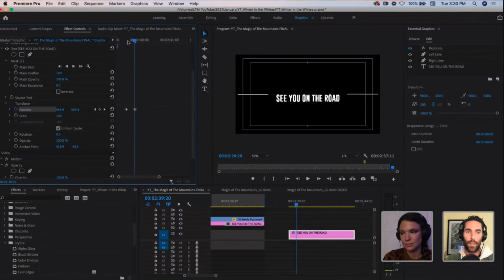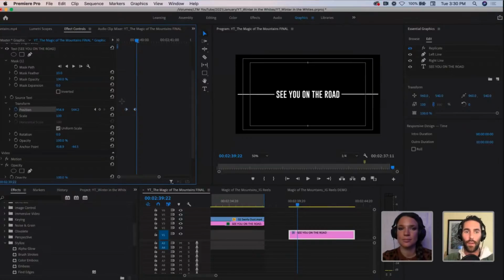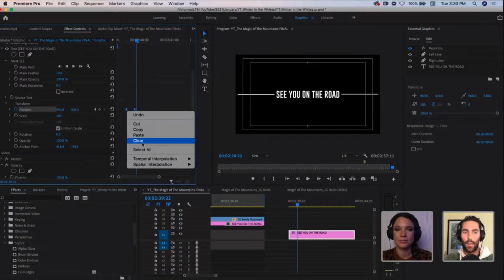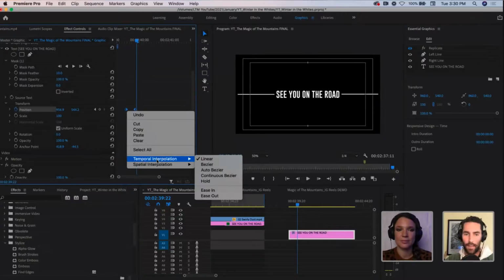Now, if you want to make it look a little bit more fluid and smooth, you'll notice right now these keyframes just look like a little diamond. If I hover over the two of them and right click, you'll notice a couple options here. If you go to temporal interpolation, I think that's how you say that, I've never actually had to say that word out loud, and it sounds weird, you're going to go to ease in.